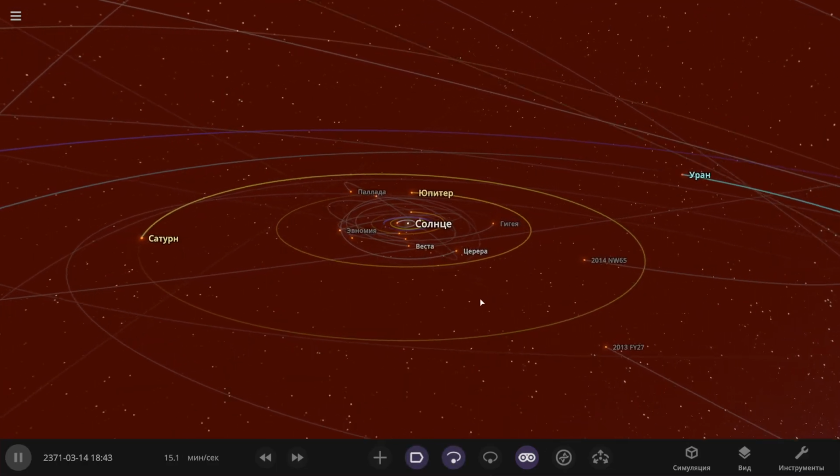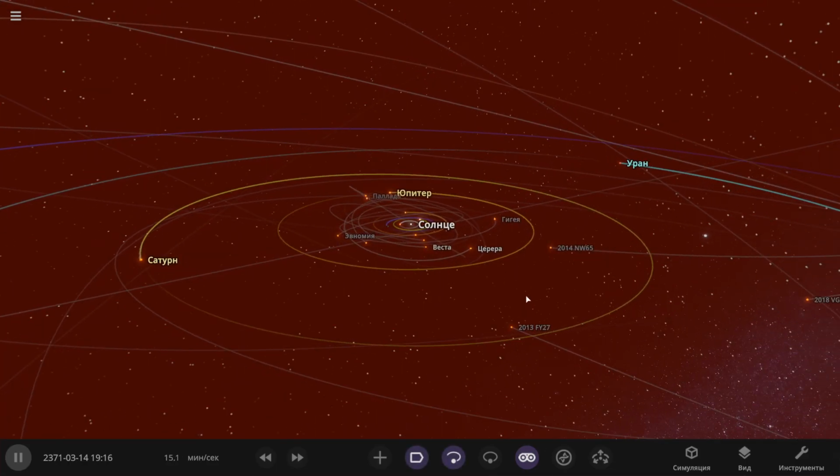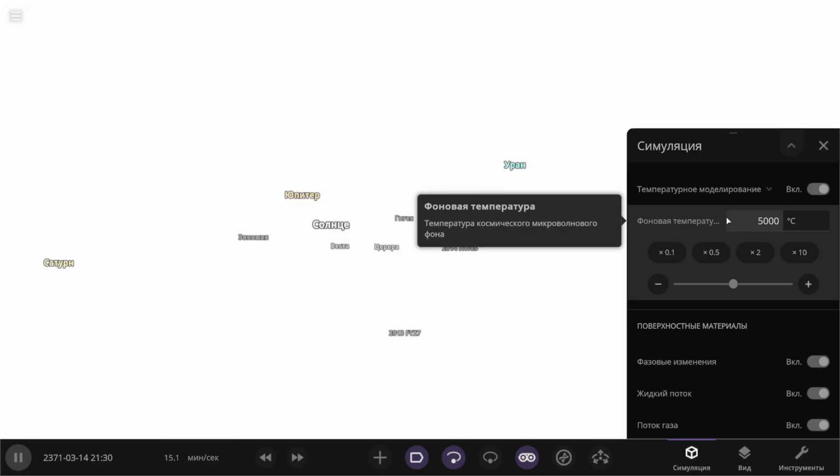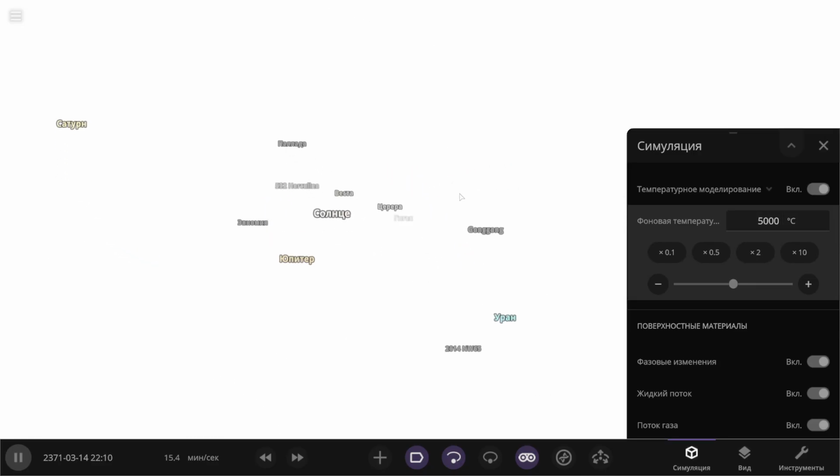Basically, guys, the point is clear. All the objects are burning, that's obvious. But what's still interesting is, what if we set the temperature of space, say, to 5000 degrees? How would that change the visuals? Oh wow, look how incredibly white it is, just absolutely incredible.